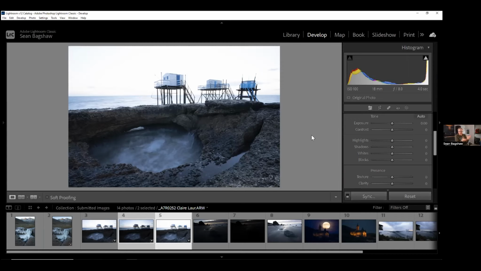So you've got to have that first of all. Second of all, if you've got stuff moving around, tree branches moving, waves moving, clouds moving, it does have some challenges with that. And it has some functionality where you can try to de-ghost it. But I find what it ends up doing is just taking really bad pixels from the wrong exposure. So they end up all noisy and weird looking.